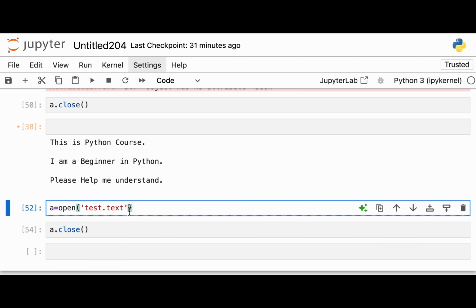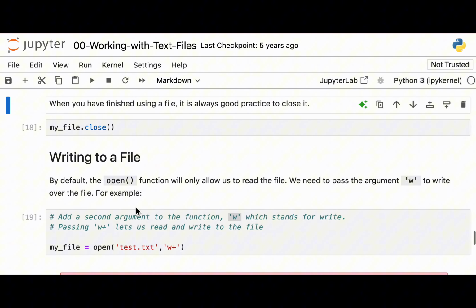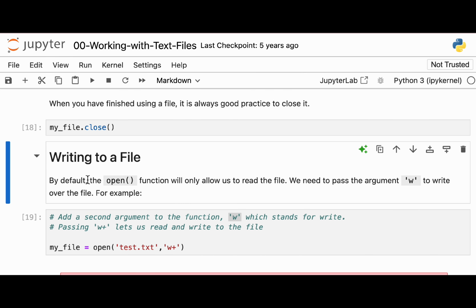By default, there is a parameter here which is read. R means this is a read-only file. It is a default parameter, so if you don't specify anything, Python will assume that you just want to view it as a view-only file. By default the open function will only allow us to read the file. We need to pass an argument. There is an argument w which says I have to write over the file. So how do you do this?